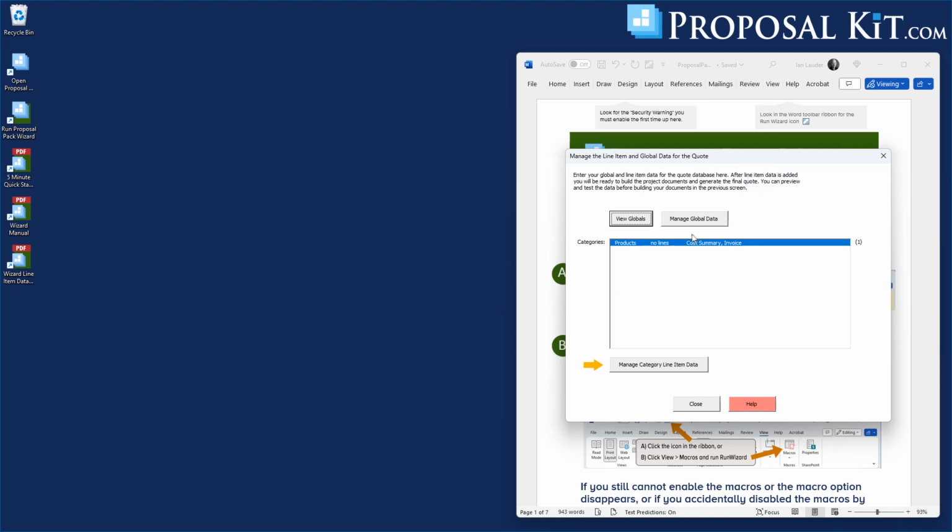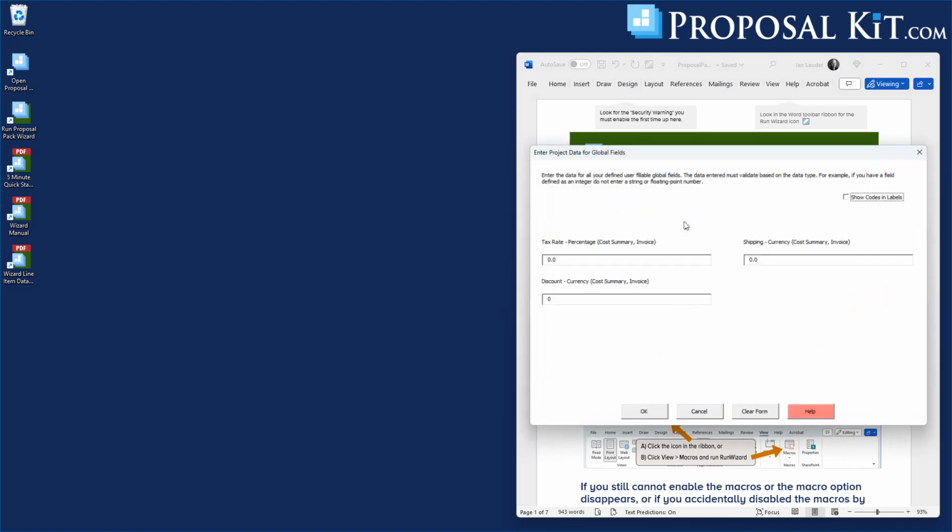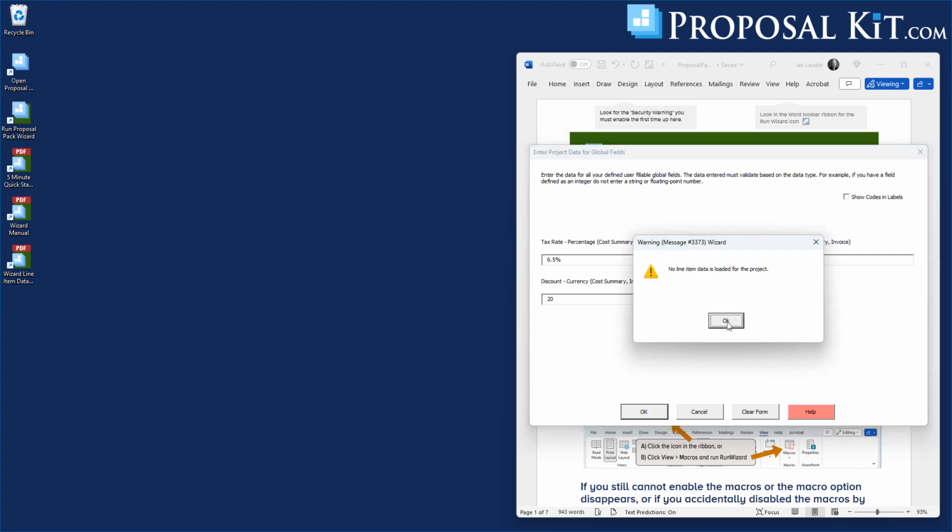The global data is going to be, say, our tax rate. So maybe we have a 6.5% tax rate. And if you'd picked one of those database definitions that had a GST and PST, 2 tax rates, you'd have entries for both of those here. Shipping, let's just say we're going to charge $50 shipping on this proposal. Discount, if you're discounting anything, we're going to give this person a $20 discount. So these are our globals.